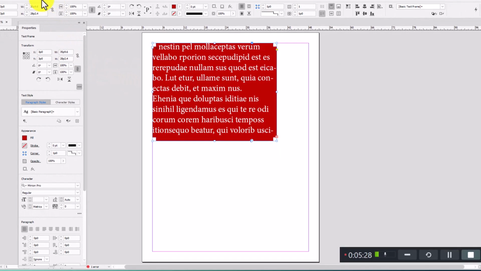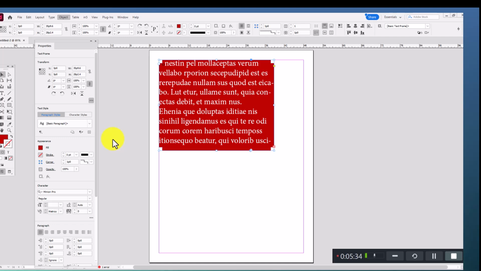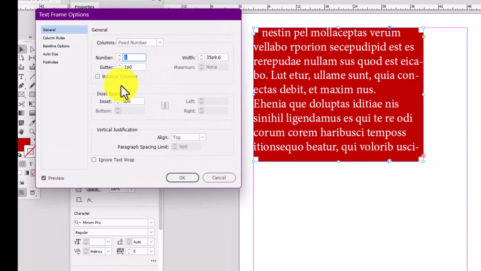I'm going to go up to Object and then Text Frame Options, or you can hit Control or Option B. You want to go down here to Inset Spacing, and I'm sorry, but right now I have Pica set on, so it's set now so that it will change everything. If it's got a line through it, you can change these individually.